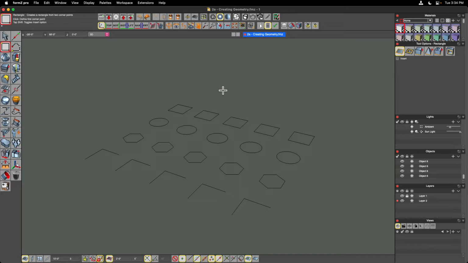Let's talk about creating geometry in the most basic sense in Form Z. What you see here on the screen is a series of four objects with four additional copies of each one. We're going to go through some various tools to create different types of objects. I'm just using these as an underlay to snap to.